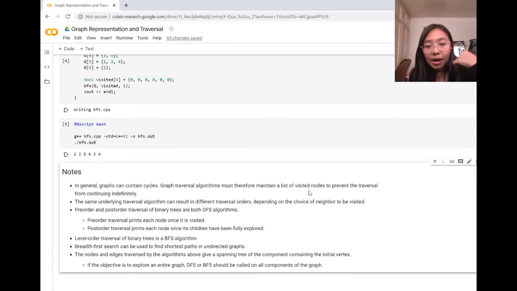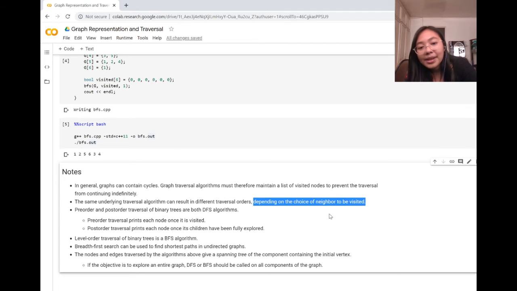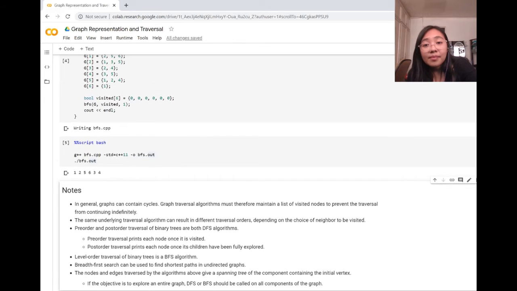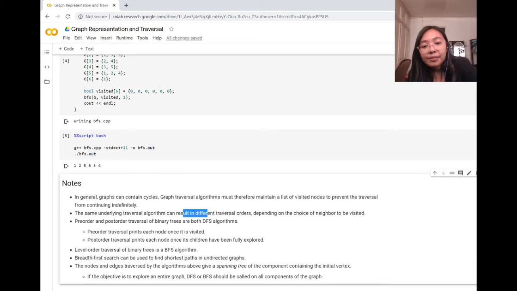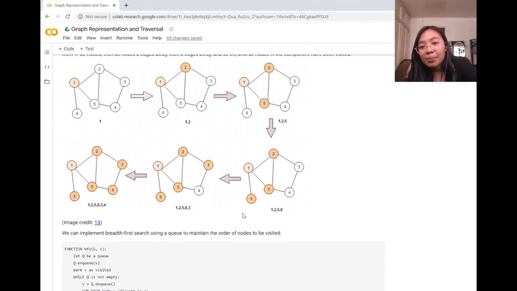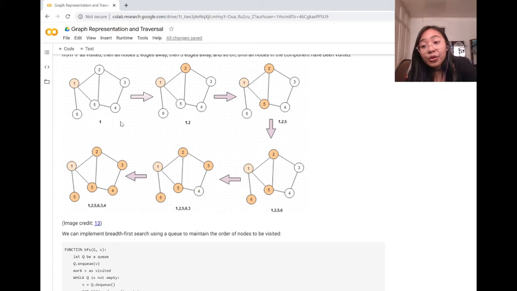Okay? What else? So, as we saw in our depth first search example, if we have a traversal algorithm, we could possibly have different orders of traversal. So, depending on which neighbor we attempt to visit first, then we could result in different orders of node traversal. So, for example, if I selected 5 before 2, then this output order could possibly be different. So, in general, it doesn't really matter what that order is so long as the concept is maintained, right?